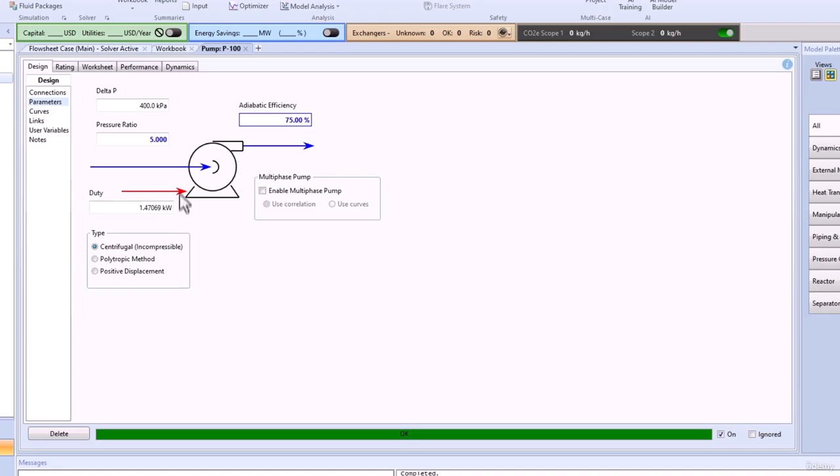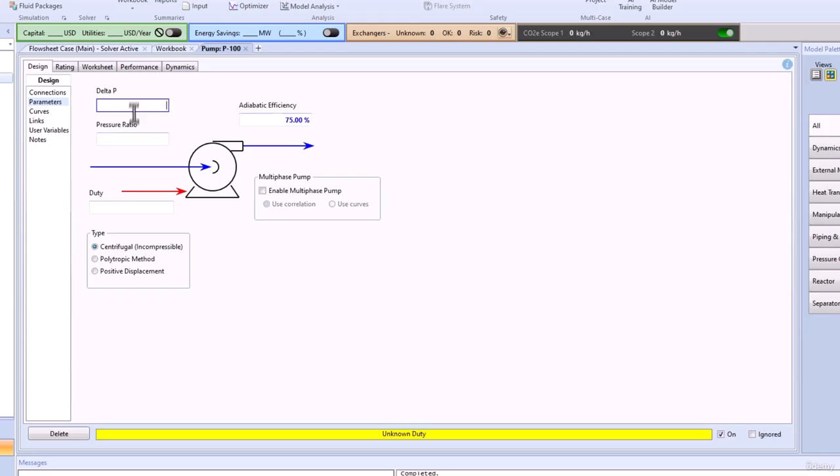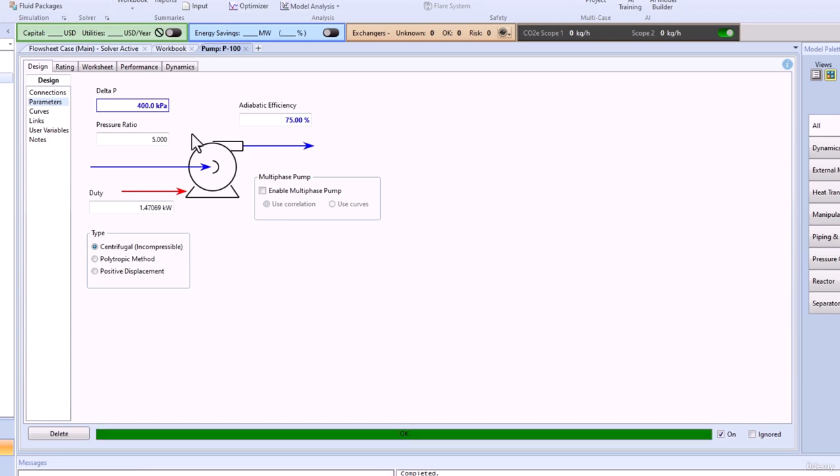I can also clear the pressure ratio and instead enter the pressure increase as 400 kilopascals. Once again, the result remains consistent. HYSYS calculates the corresponding outlet pressure and all other related values.